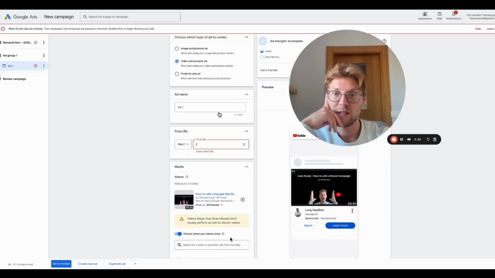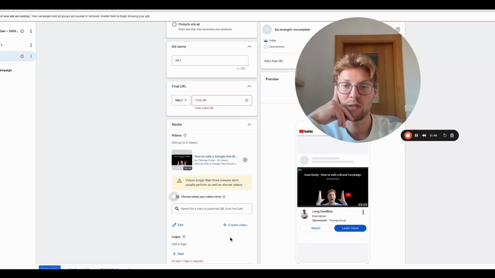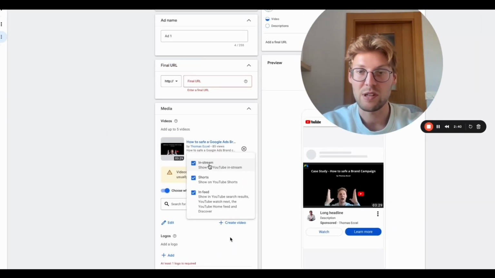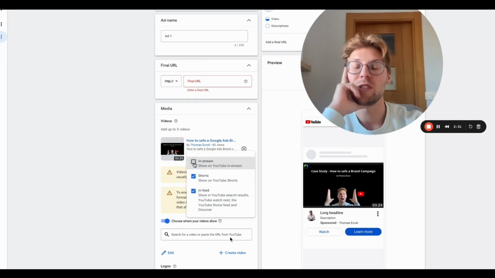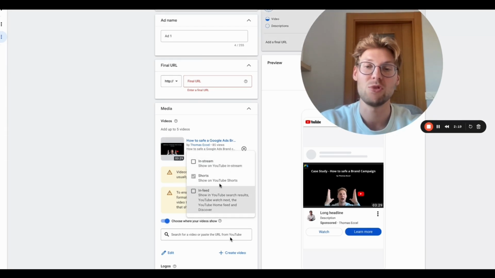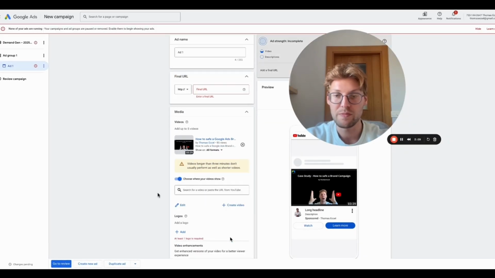Inside the ads section, if you have a video, then you should always tick the choose where your videos show option, because this little slider gives you a good selection of options on which video formats your demand gen video should stream. So you can have in-stream, shorts, or in-feed. Obviously, if you have just one video, you should leave them all on, because by default they are all on and you cannot select anything. But if you have two videos, and you have a vertical one, then you can just select, for example, shorts, and that's it. So you're sure that your vertical video only shows on YouTube Shorts. That's a really good feature to use.